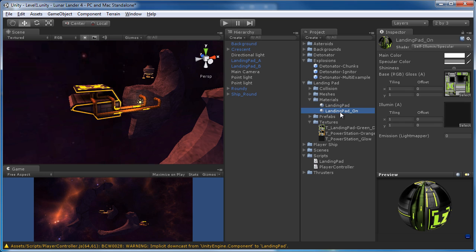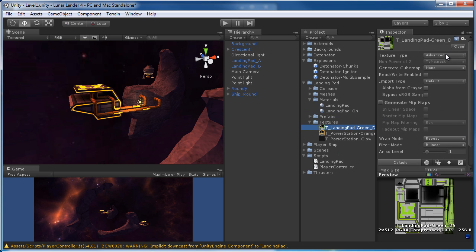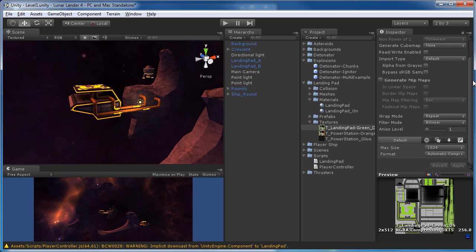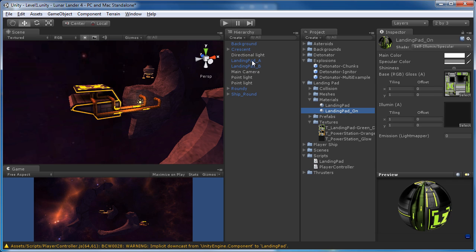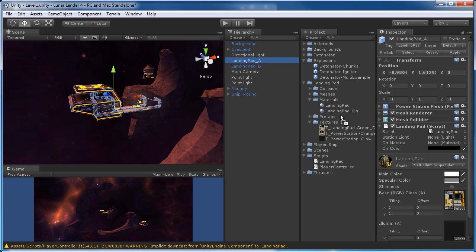If you created your own landing pad and texture and such, just go ahead and create another material, or a texture that will be its on texture. So in this case, I just made it glow green when on, and then the orange is the default off or waiting texture. So go ahead and create that. And then again, when you import it, make sure you set it to texture type advanced and generate bitmaps off. We don't want any extra bitmaps for this game. Okay, so we have our special material. If you go to the landing pad, we can drag that new material into the on material.